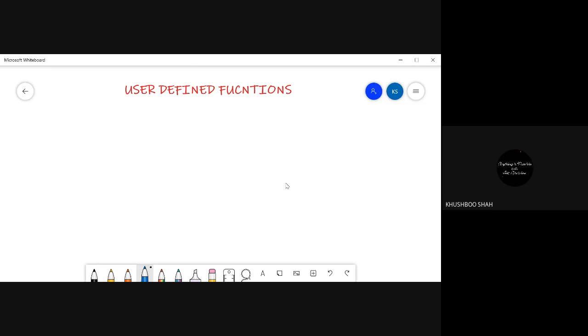Okay, guys. So our today's topic is user-defined function, and we are going to discuss this topic. First, let's focus on the concept of function: what is a function and why we need to learn the function.